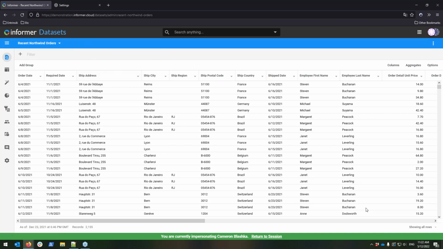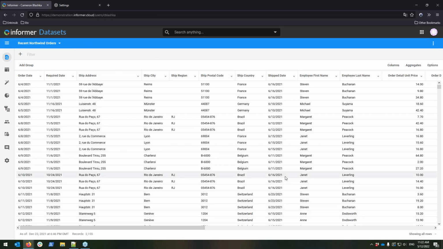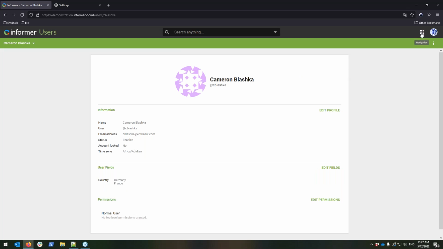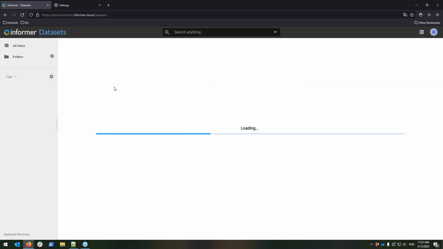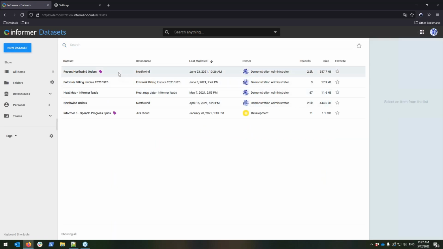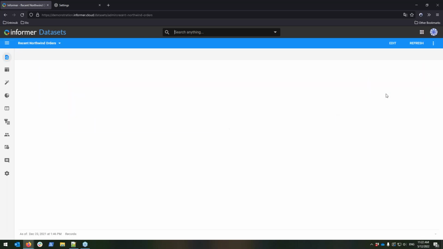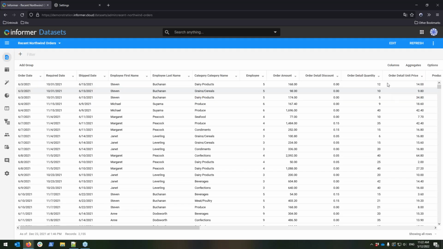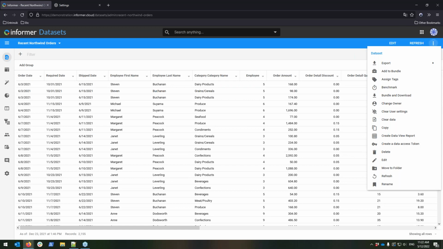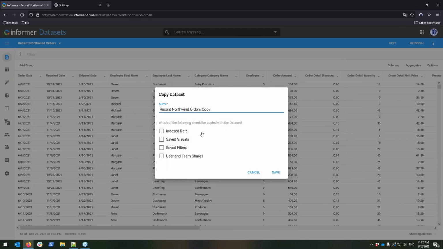Since we are in a data set, let me actually leave this impersonate session and go back to my data set. One of the other features that has been added in Informer 5.5 is enhanced dataset copying. It gives you, speaking of flexibility, a lot more options when you are copying your dataset. Previously, when you would copy your dataset, it would copy the metadata and you could rerun it and reconfigure it however you needed to.